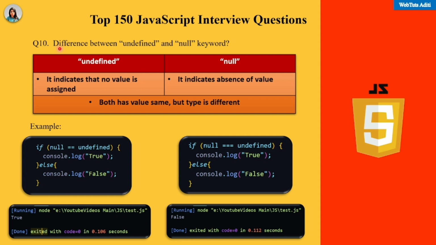The next question is difference between undefined and null keyword. So the undefined is nothing but an indication. Okay, in the starting of the video only I told you, when a variable is not assigned any value, it is by default assigned undefined value. Okay, it is basically an indication that the variable has no value assigned. Okay, but in case of null, it is not like we did not assign any value, we assigned a value, but it indicates an absence of value.